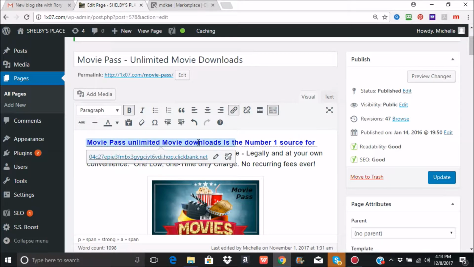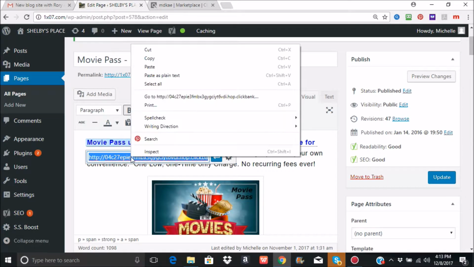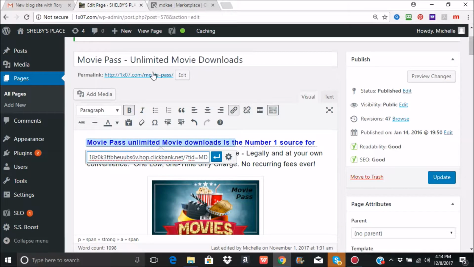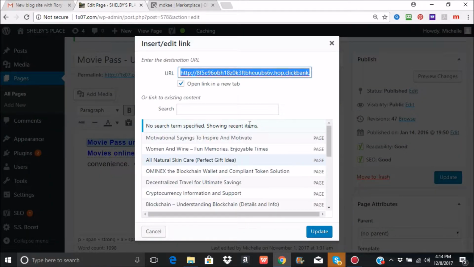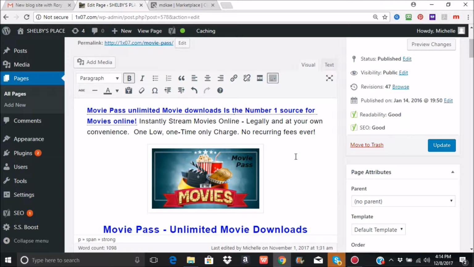You can click on here, and either you can click on the pencil, which is edit, and it's going to have it highlighted. So you're going to right click and push paste. And I always do this just to make sure I have it right. I click on the gear, and then I make sure that's there, and it is there. And you want this box here always checked. That way people won't leave your site. It'll open up into a new tab. That's what we want. And then you're going to click update, and that one's good to go.